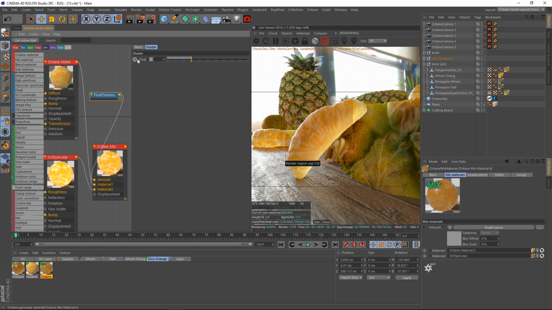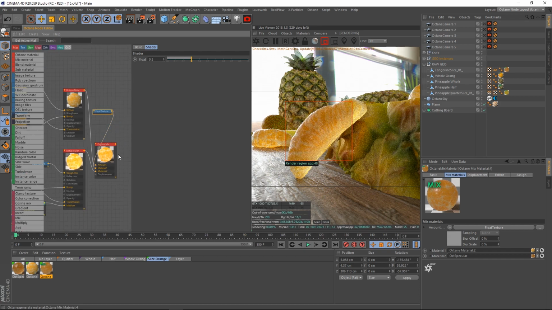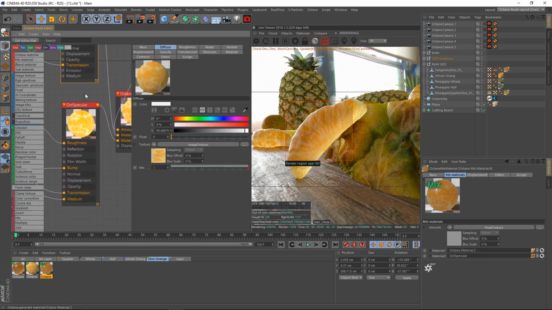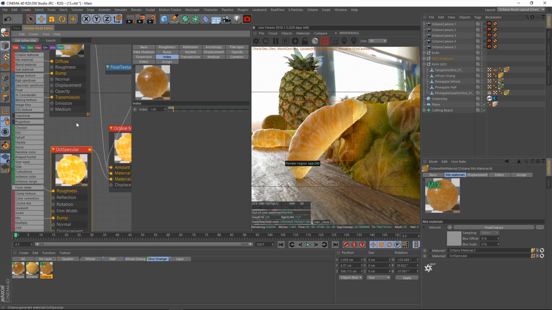That said, though, this is artistically up to you. For me, that's what I wanted. I could pull this back to 0.2, maybe even 0.1, etc. Play around with that, experiment. But for me, 0.3 was a great mixture. And again, you don't have to use a mixed material. Use an Octane blend material diffuse with an Octane blend material specular. Highly encourage that.